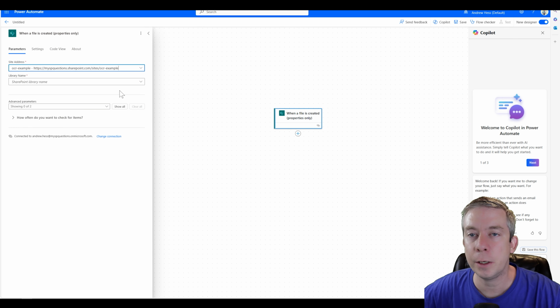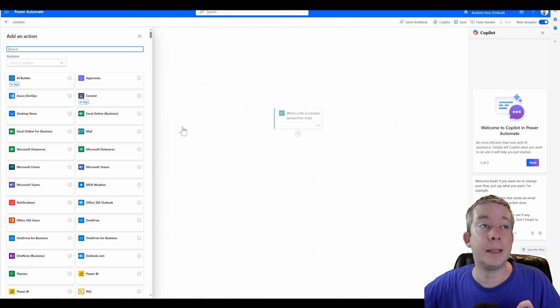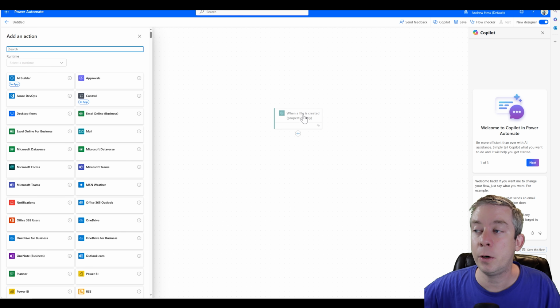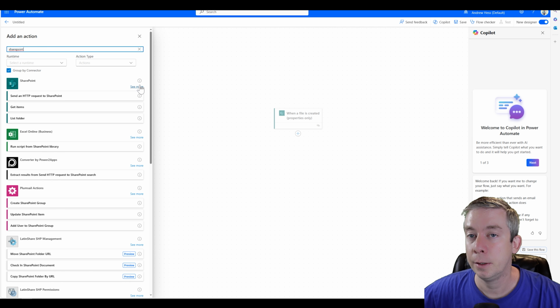And it's going to be our OCR example. The library name is documents. Now, what I want to do is get the actual content of the file now. So if you notice, this is when a file is created, properties only. So now I want to get the file content.